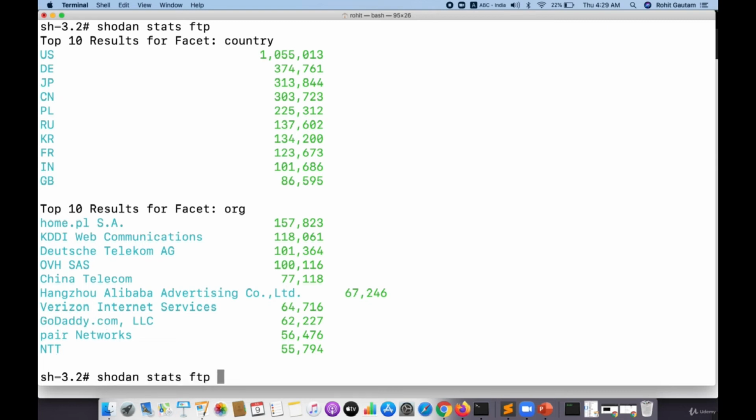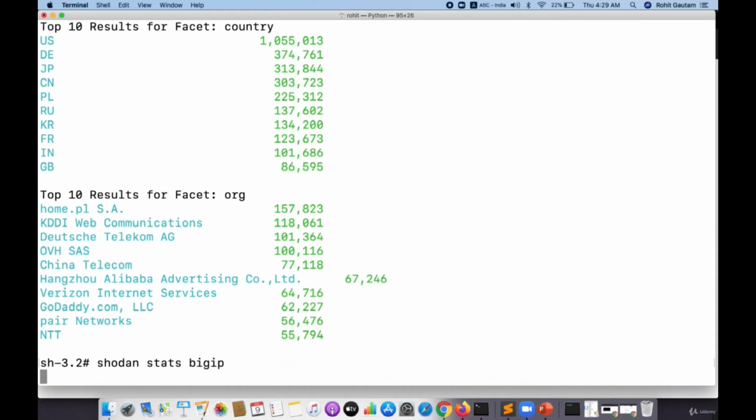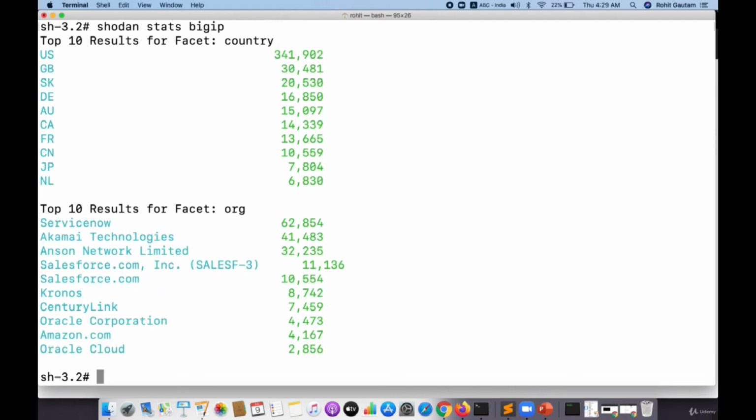All right, so let us modify this particular command, and instead of FTP, let's try to search for the BIG-IPs. So let us see the stats of the BIG-IP server because of the CVE-2020-5902, the remote code execution which is going on. So let us see the results, and you can see most of the servers are from the country US, which is 341,902 servers which are being hosted over there.